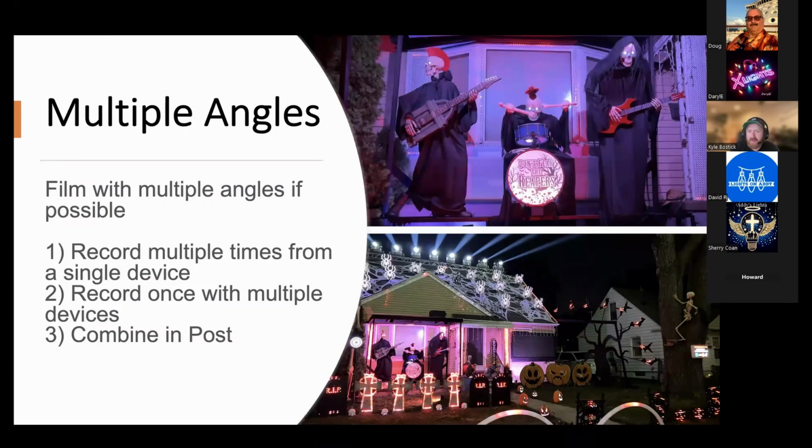Once you've recorded it in multiple spots, looks like Doug raised his hand. Go ahead, Doug. Oh, sorry. Hey, thank you, Kyle. Do you use a tripod for your phone? I do, yes. That's okay. Thank you.